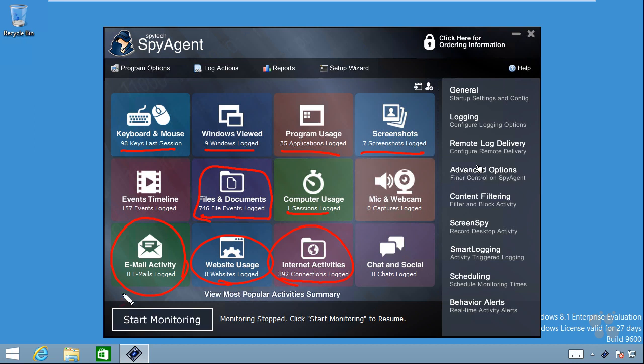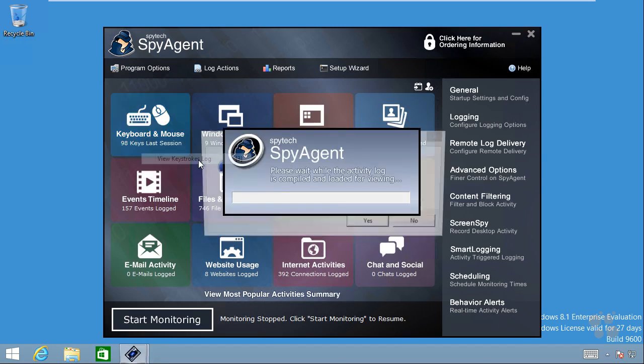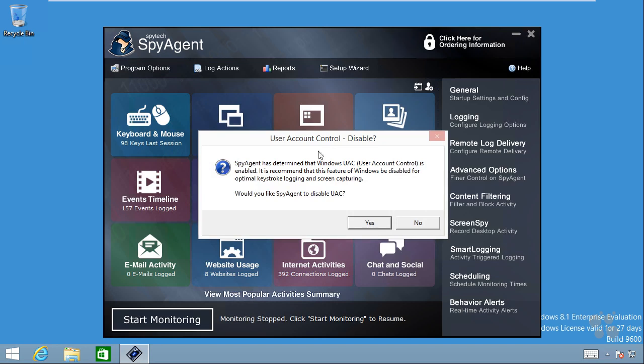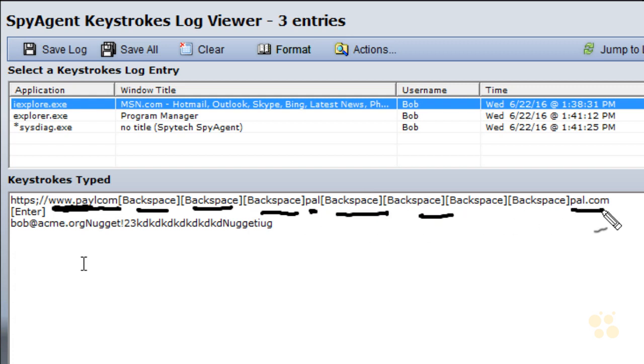And if there was email involved as well, which we didn't use, there could also be email activity that is being tracked. So if we go down to keyboard and mouse, and we look at the keystrokes log, and it's asking if we want to disable user account control, I'm going to say no for the moment. Here's Internet Explorer and the keystrokes we used there. So I typed in this, then I did some backspaces, then I typed in pal, then I did some more backspaces, and then I did pal.com.